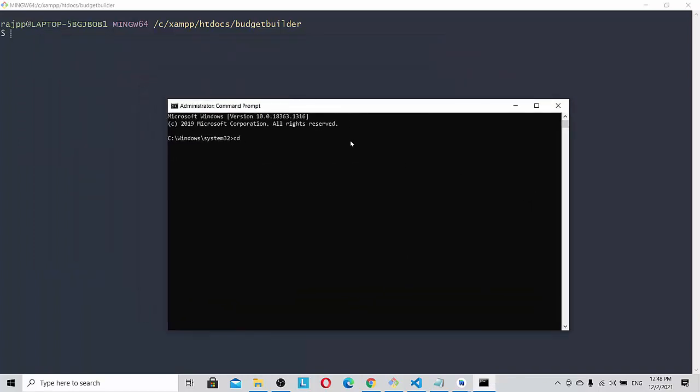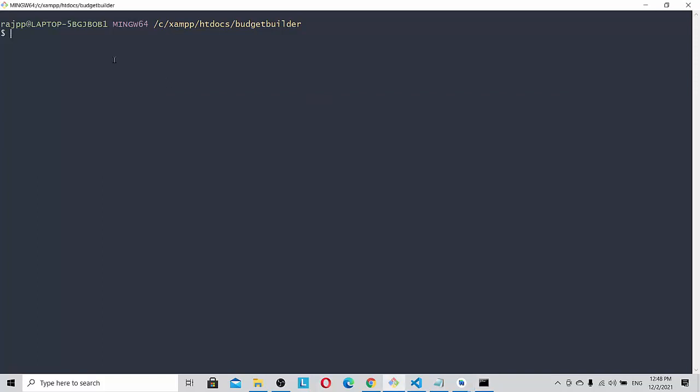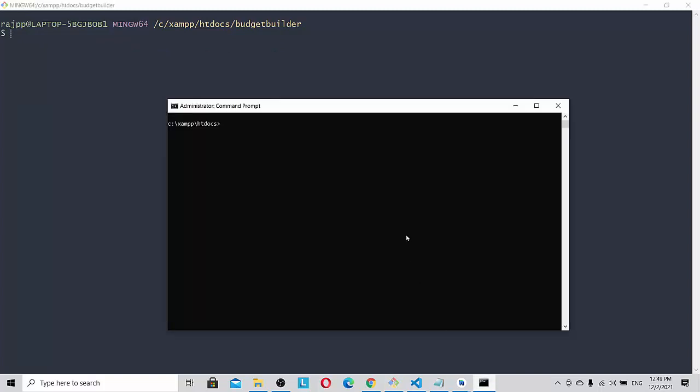So let me go to cd/example/htdocs and let me CLS. Here it is CLS, there it is clear. In Gitbash, if you type CLS, it will not work. So you have to type clear. Syntax varies from terminal to terminal. So here it is CLS. Okay, now we have cleared the screen.